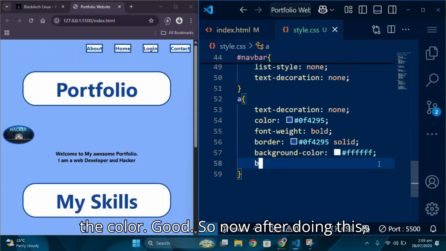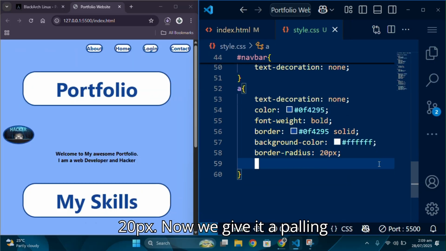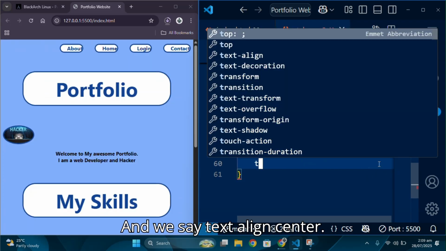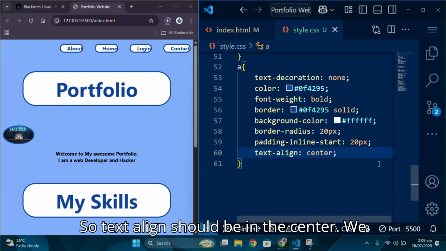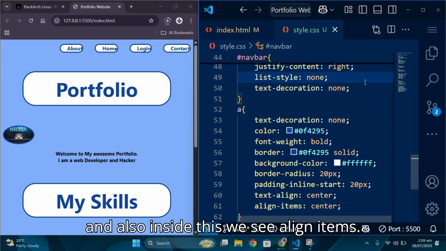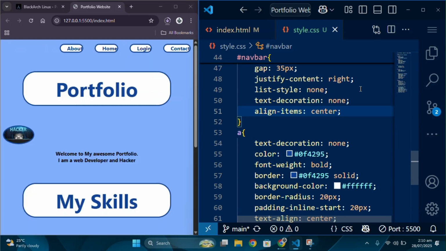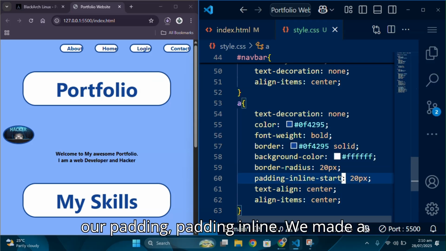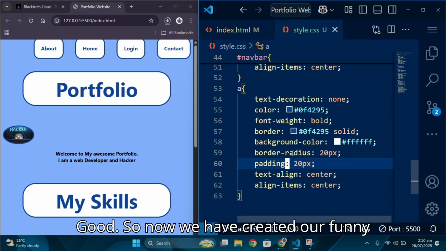Good. So now after doing this, we want our border to have this nice round look. So we'll say border radius 20px. Now we give it a padding of 20px, that's pixels. Then we say text align center, so text align should be in the center. We'll say align items center, and also inside this we'll say align items center. Now good, so I think we have our padding in line. We made a mistake here, let's just make it padding. Good. So now we have created our funny looking buttons.